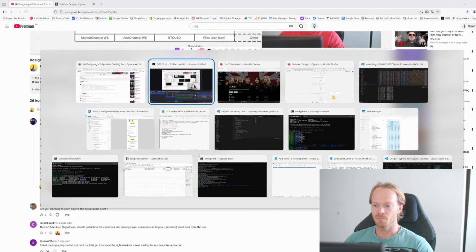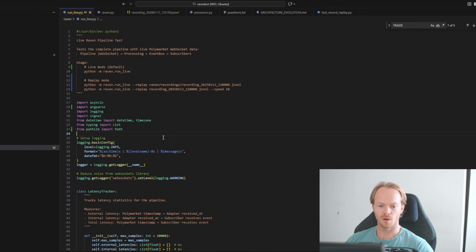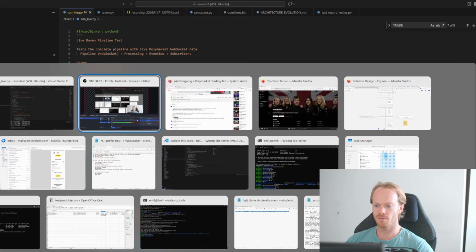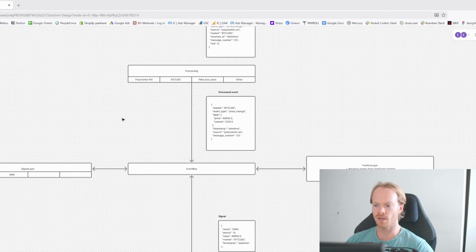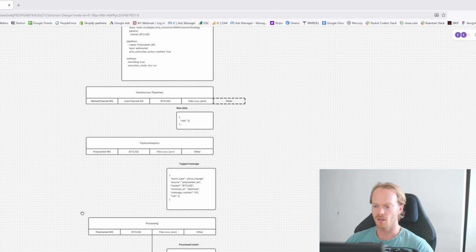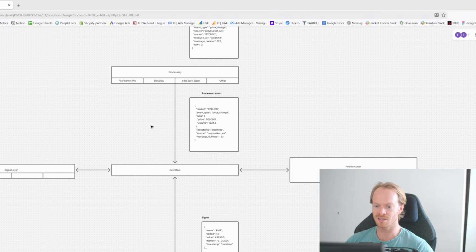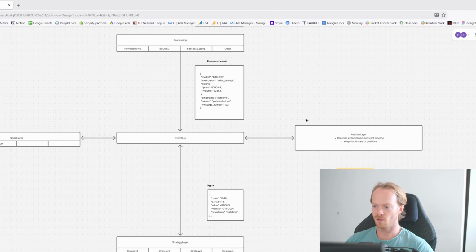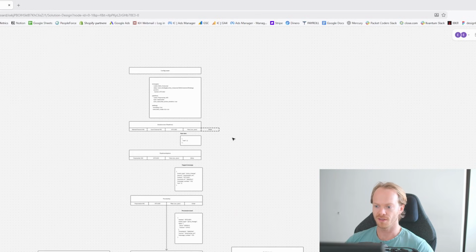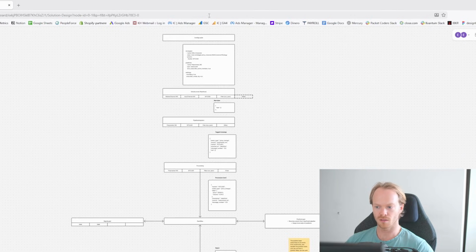All right, so let me go over to the more interesting part, which is the coding. I've created this test file just to demonstrate a few areas of the trading bot. Specifically, I will be showing the pipelines, the pipeline adapters, the processing units, and then the event bus. All the other stuff, such as the signal layer, the position layer, and the strategy layer, I will show in a later video. So for now, it's this area here that I will be showing you.